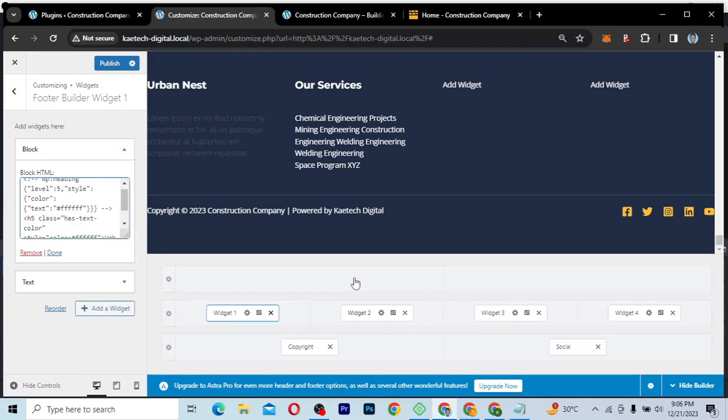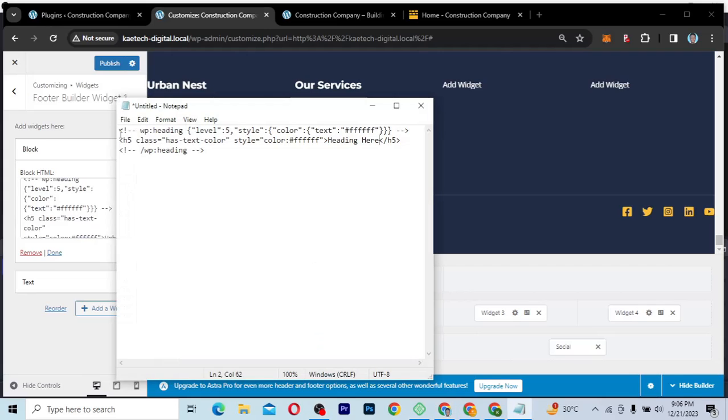Okay, so if you look at it over here, this is how the code looks like. This is just a heading widget. The heading widget level is 5. The style, the color, is this particular color. This is the text color over here. And then it is h5, so that is why it is level 5.